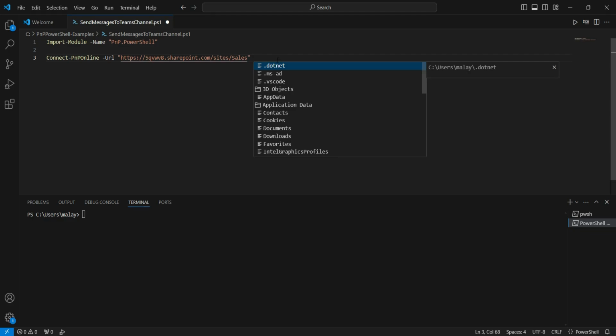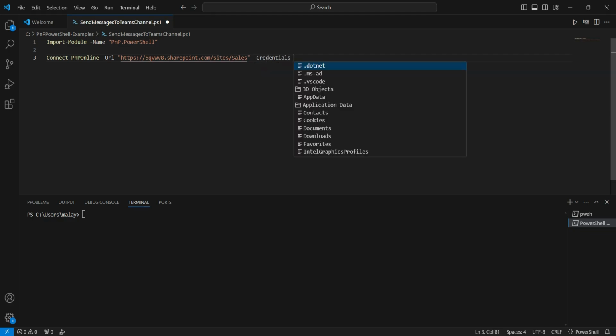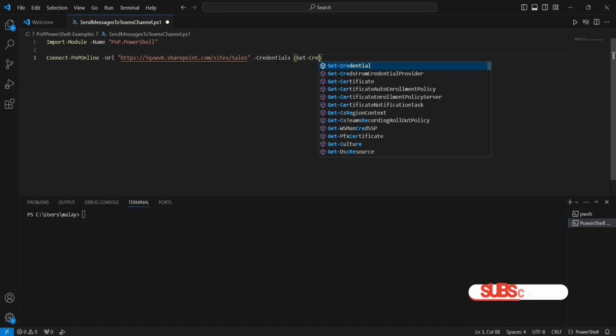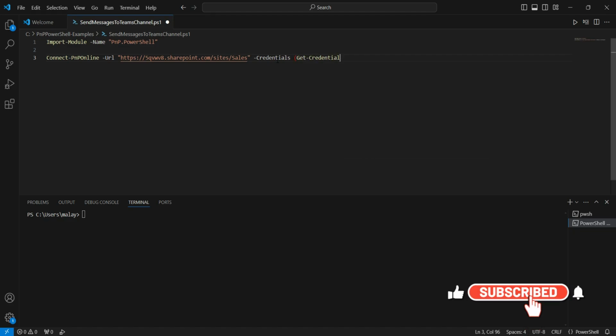Now I'm not going to ask for the credentials. If you would like to ask for the credentials, you can use the Get-Credential method. Okay, I'm not passing that and I'm not even asking for that. Now how do you connect to PnP Online without passing the credentials? Store the credentials first in the Windows Credential Manager and use them. If you would like to know more on it, I will leave the link in the description and you can go and watch that video.